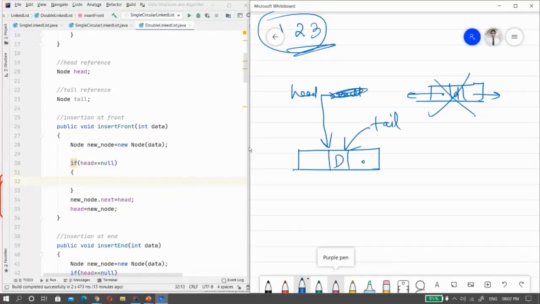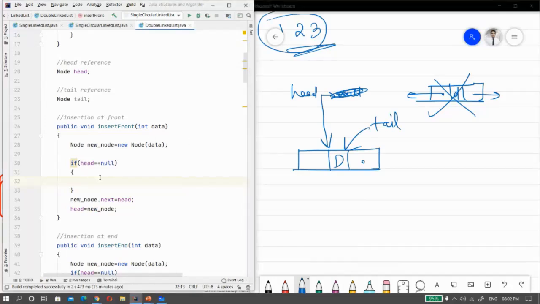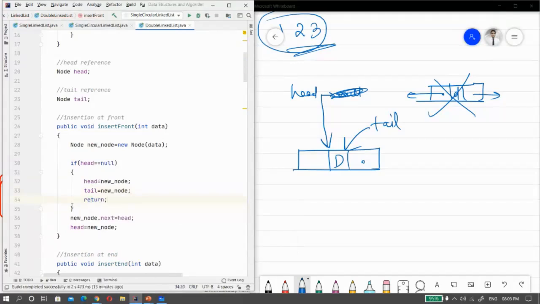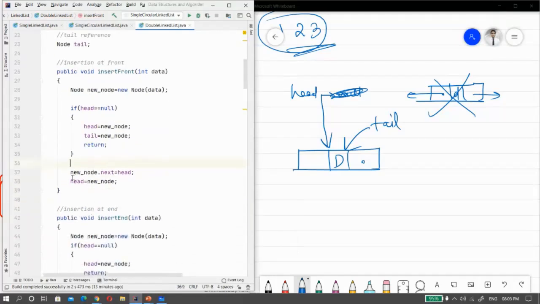Cool. So let me do this thing here. If the head is equal to null, we are updating head is equal to new node, as well as tail is equal to new node, and simply we are returning. Now otherwise, what is the situation? It means the linked list is not empty. Now if the linked list is not empty, we can do new node dot next is equal to head, and head is equal to new node.